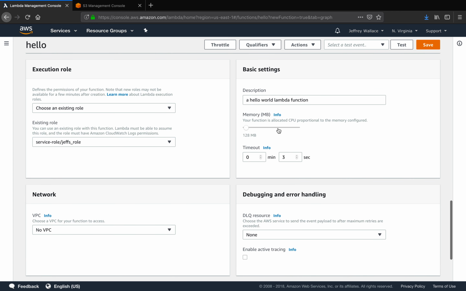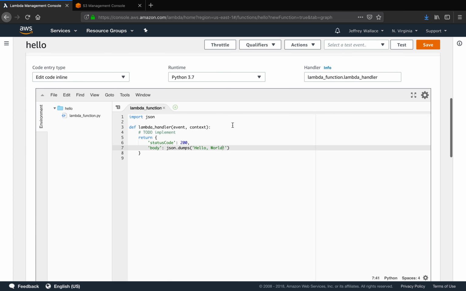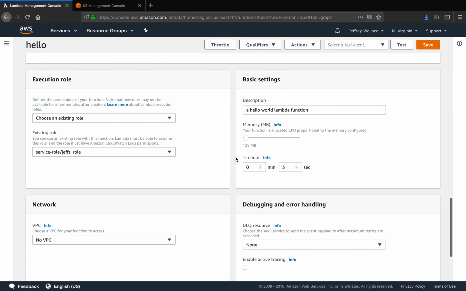You can select the amount of memory, and you're given CPU proportional to the memory configured. We don't need a whole lot of memory here, so we're going to leave it at the smallest block you can, which is 128 megs. And you can configure this timeout, and for our purposes 3 seconds is just fine, because you look back up here, we're not doing anything complicated, just returning a status and a short message.